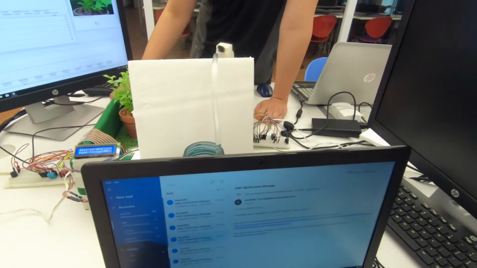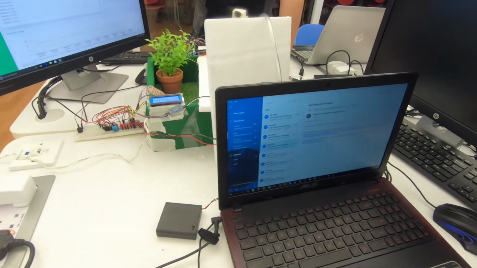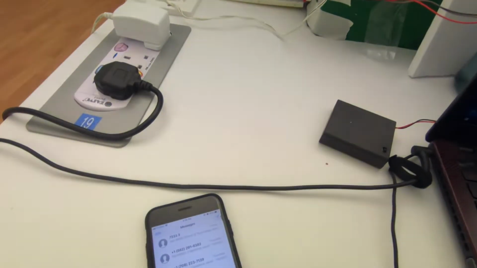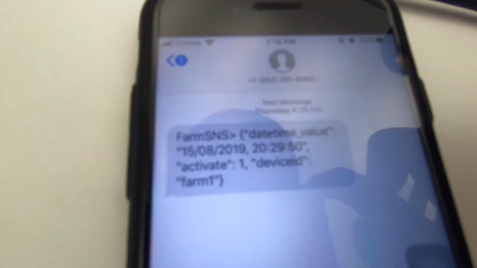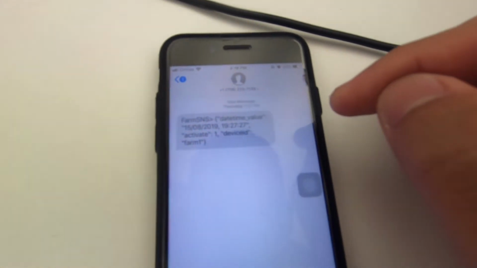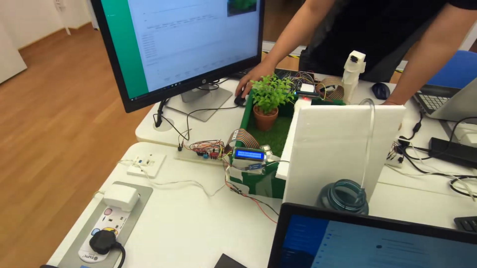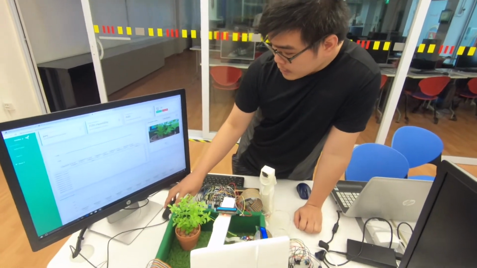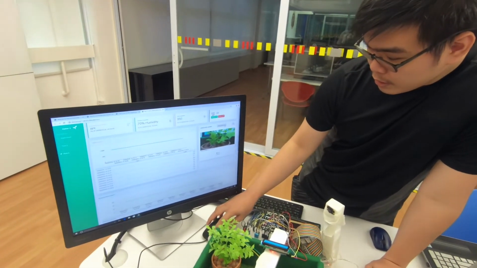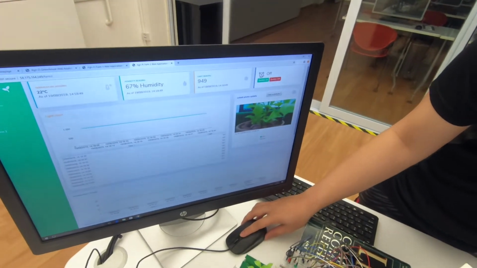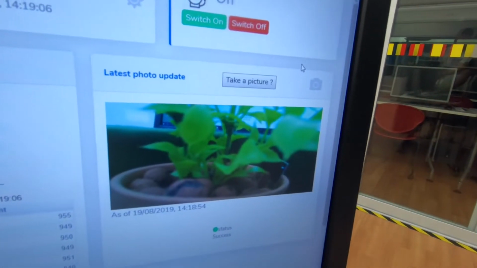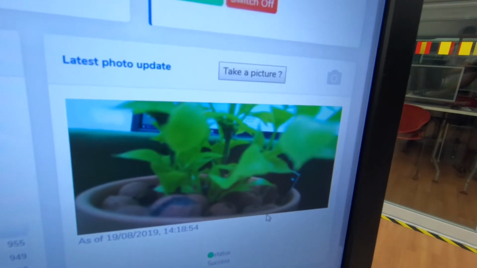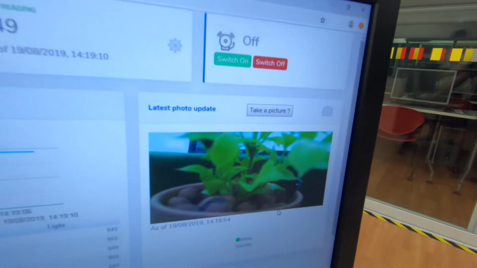Moving on, the SNS alert also sends an SMS alert to the user's mobile phone. Next, Farm 2 also has a way to take a picture of the plant, as seen here. It's going to take a while before it uploads the image to the web application. And as you can see here, the date and time value has been updated and the current image of the plant has been updated.